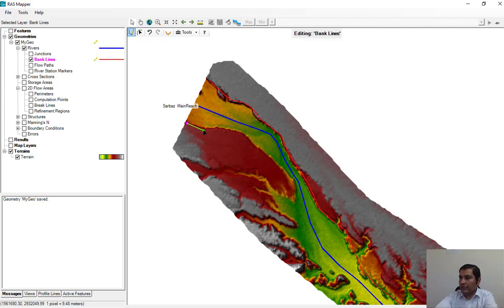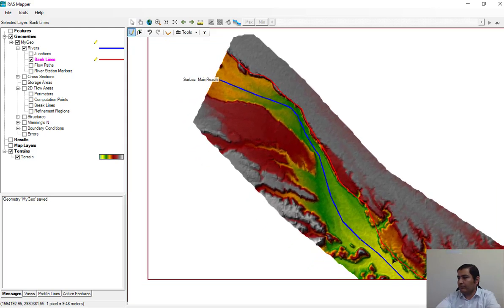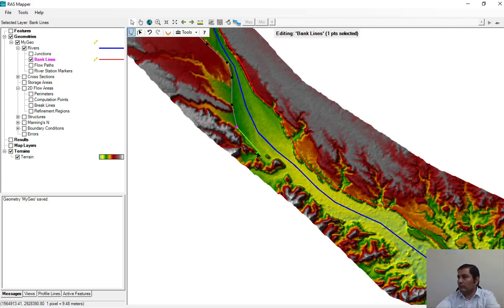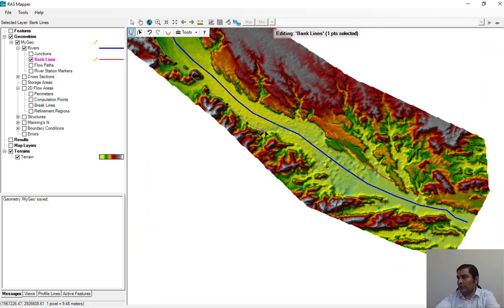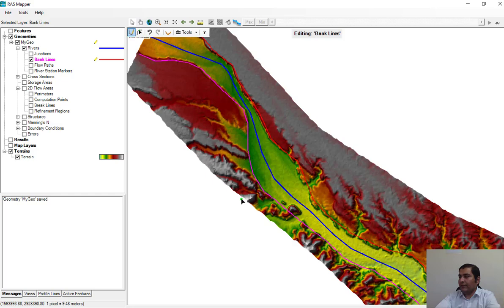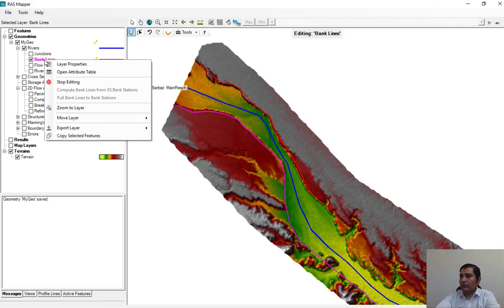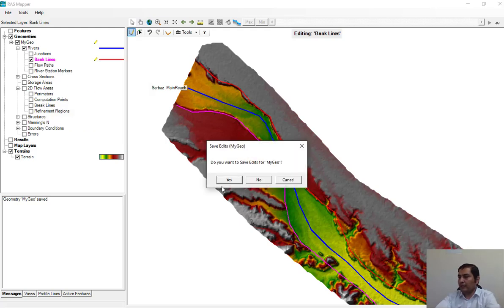Okay, we should create and digitize the right bank. Don't worry about rough digitizing. You can completely edit the location of the banks in the geometry window. I don't want to increase the time of this video, so I try to digitize fast. Okay, this layer is completely created. Right click on this layer and select stop editing and select yes to save edits for my geo.